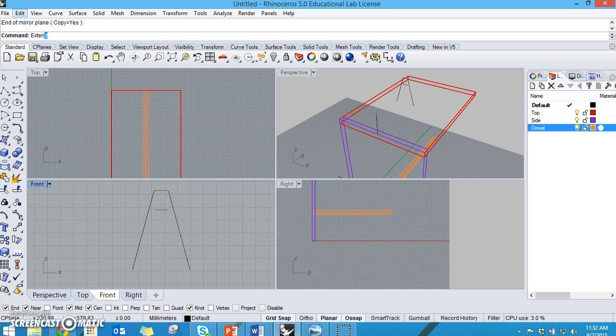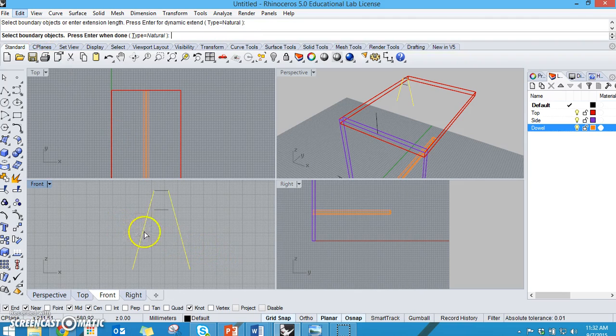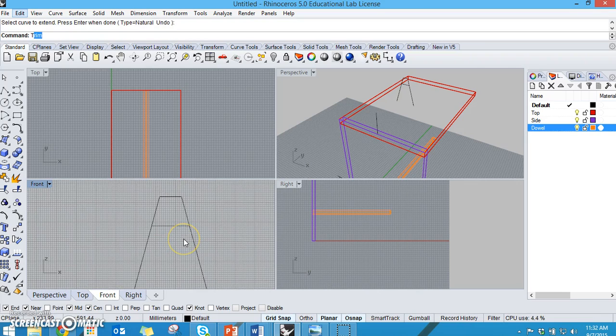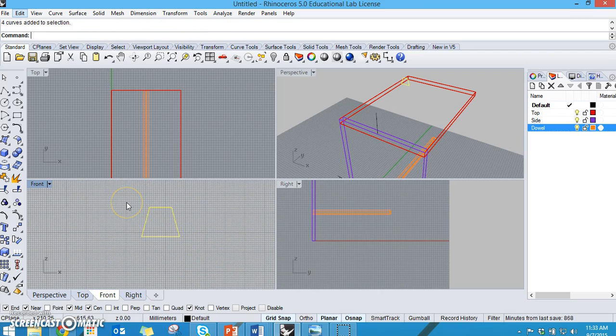Okay, next we can extend the curve. Select boundary objects, which is here, because you want to extend to this boundary only. Press enter when done. Select curve to extend, which is this and this. Escape. Next, trim the excess. Select cutting object, trim. Next you can join, so it's easier for you to move as one curve. Okay, create a marking of 11 here.